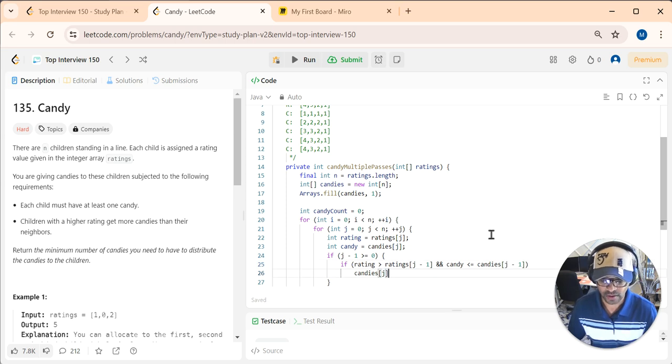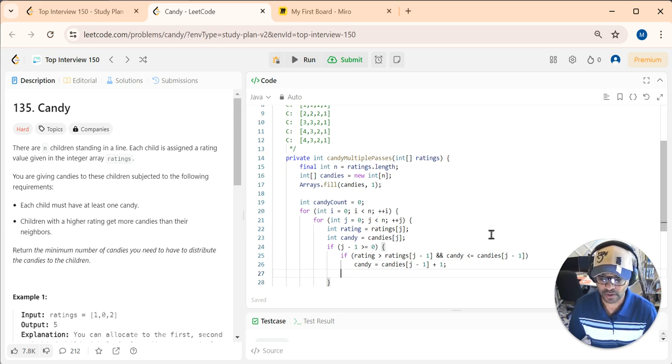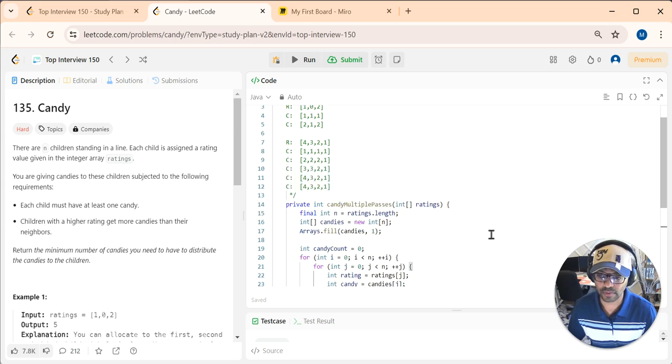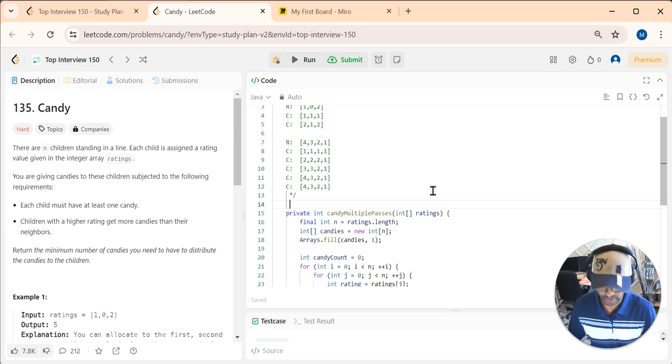Okay, so candies of j, that is what we need to update, right? Well, actually, let's first update candy, because we may have to update for the second neighbor. So then we update candy equal to candies of j minus 1 plus 1, right? Okay, so that's that. And then we repeat that, and that's why I think we'll write it in a helper. Actually, let's write it in a helper right away, right? So why increase our work?